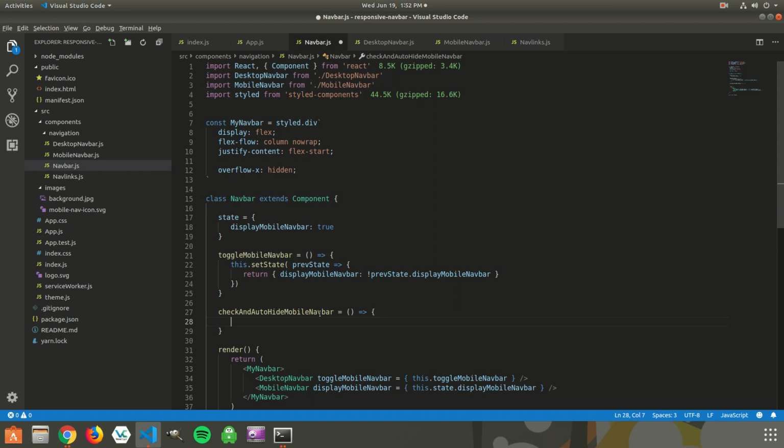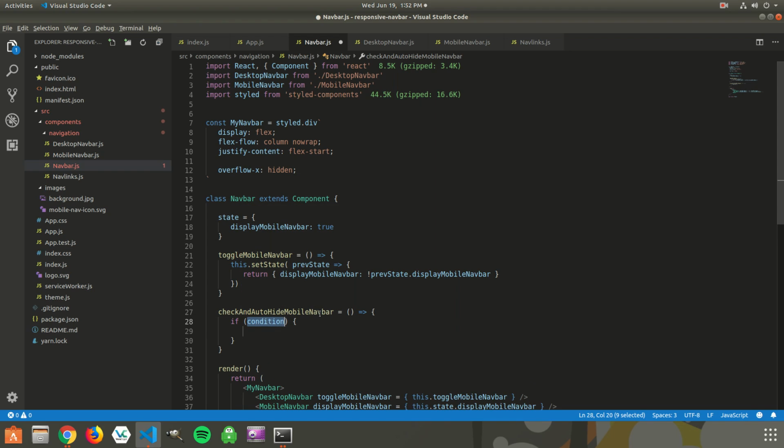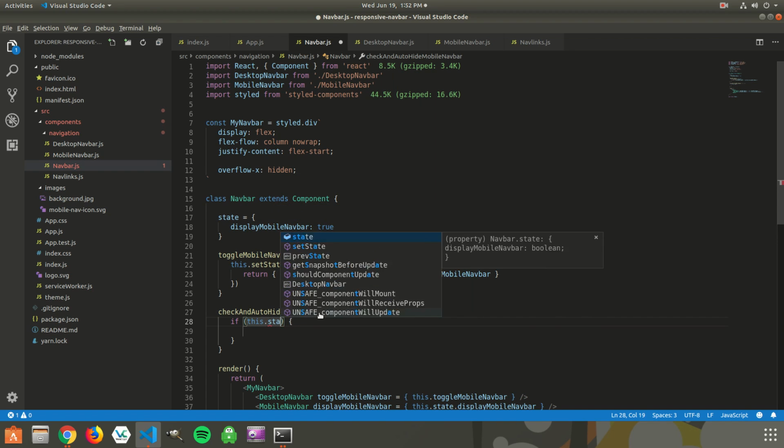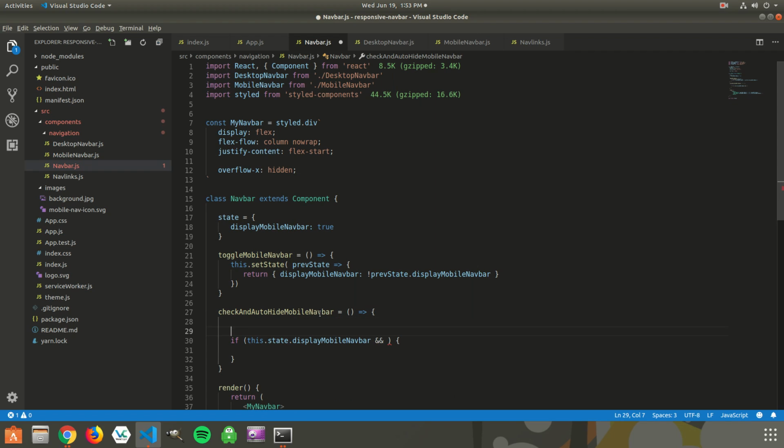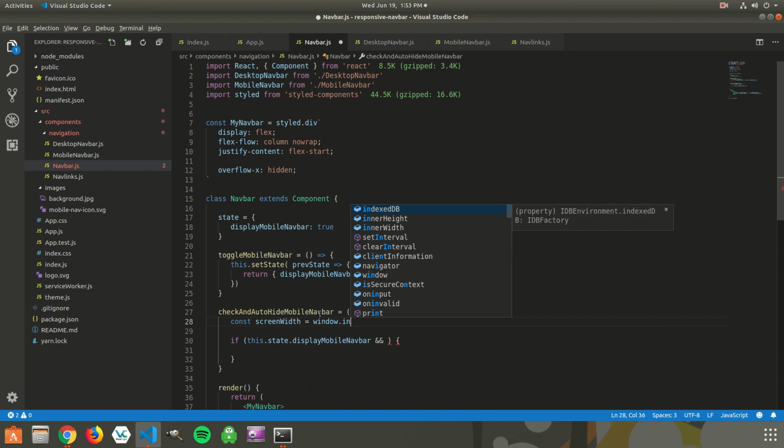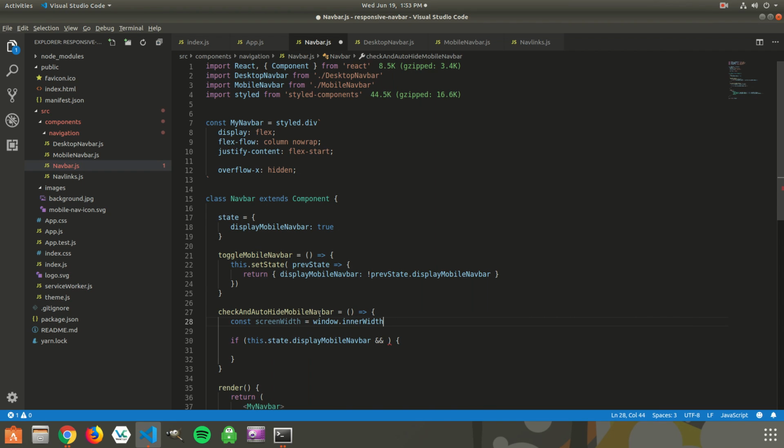What's it going to do? We're going to do if, first off, the mobile navbar has to be open. If this.state.display, and, okay, I need to get const, we're going to call it screenWidth equals window.innerWidth.